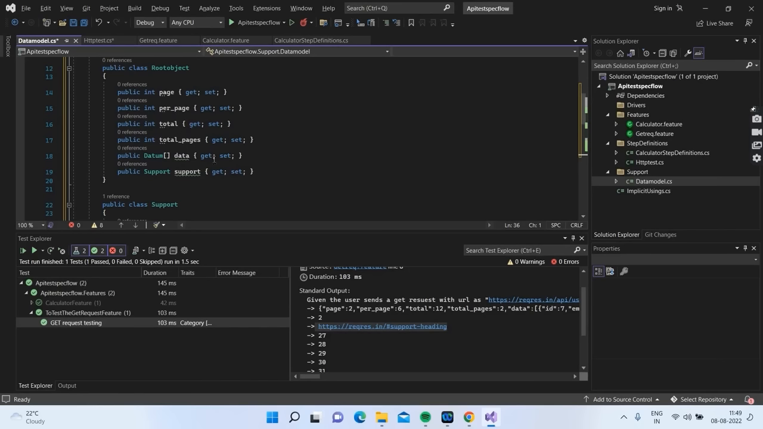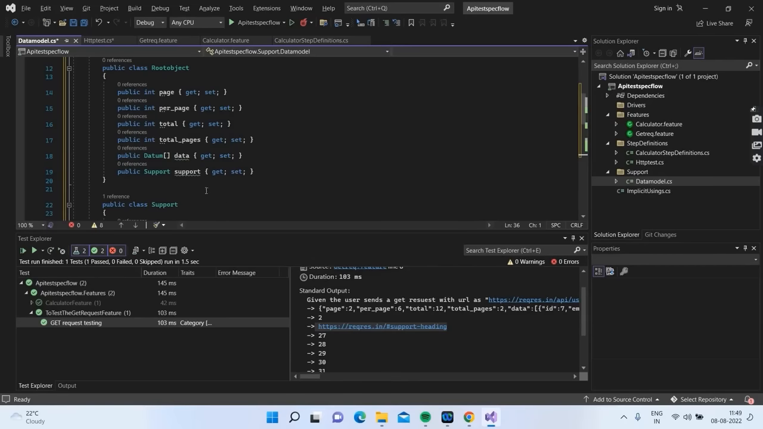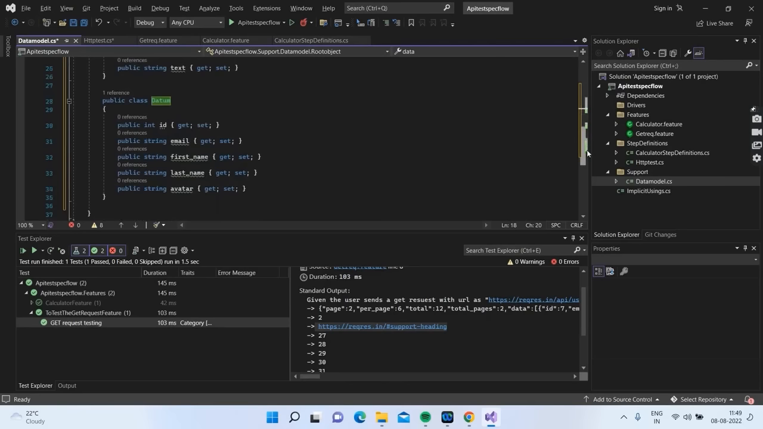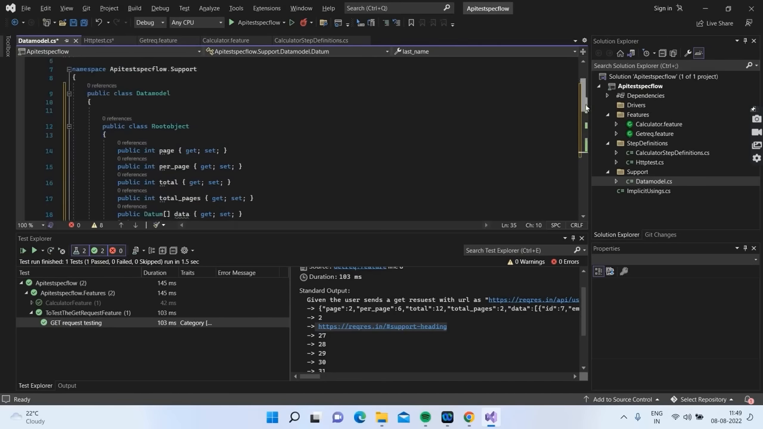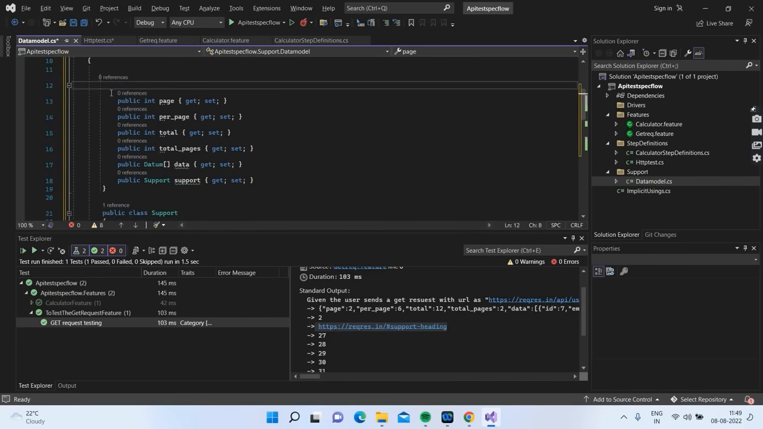It also understands that since data is an array, the data type is set as a Datum array, and it creates a special class for it. We'll be using this data model to deserialize this. Just one change is that we'll be removing the class called the root object class.